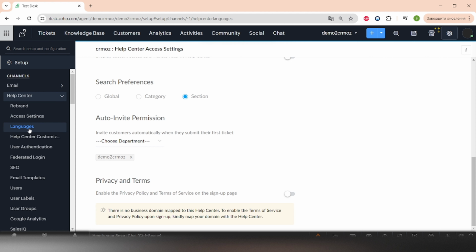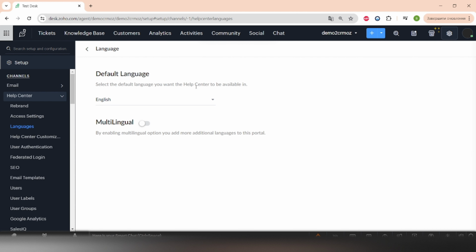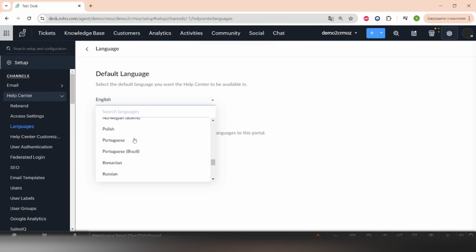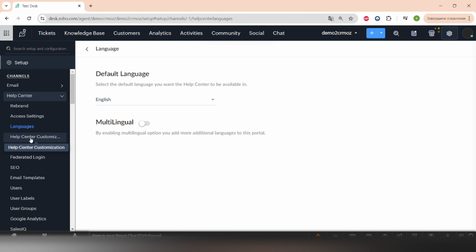Let's go to the languages. So obviously in the languages you can set up a multilingual help center if you want to add more languages, or your main language that you're using for the help center won't be English. You can easily change that. There's a lot of different languages that you can set up this portal. There is help center customization, but it has a lot of settings, so I will talk about it at the end of the video, and I want to move on to quickly going through all of the settings first.